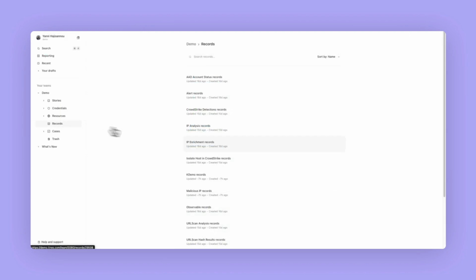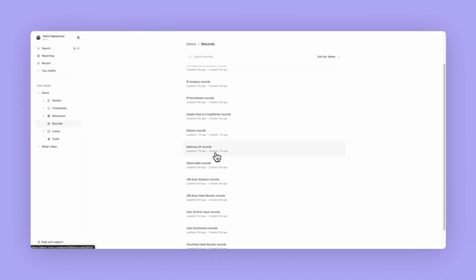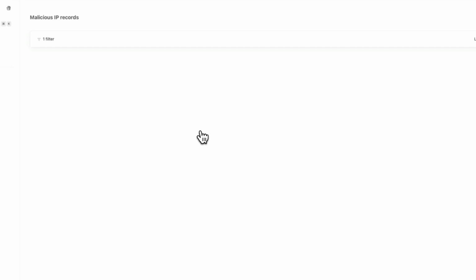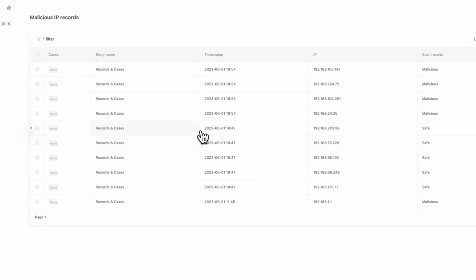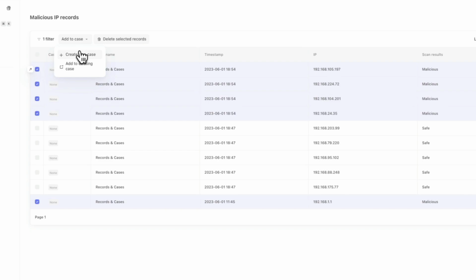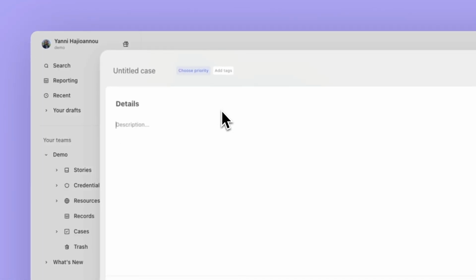Let's start off by going to the team, and then under records, I'm going to pull up this malicious IP records where I have a bunch of these records already stored with these malicious scans. So I'm just going to check them off on the left-hand corner. I'll click on add to case, and then I'm going to create a new case.